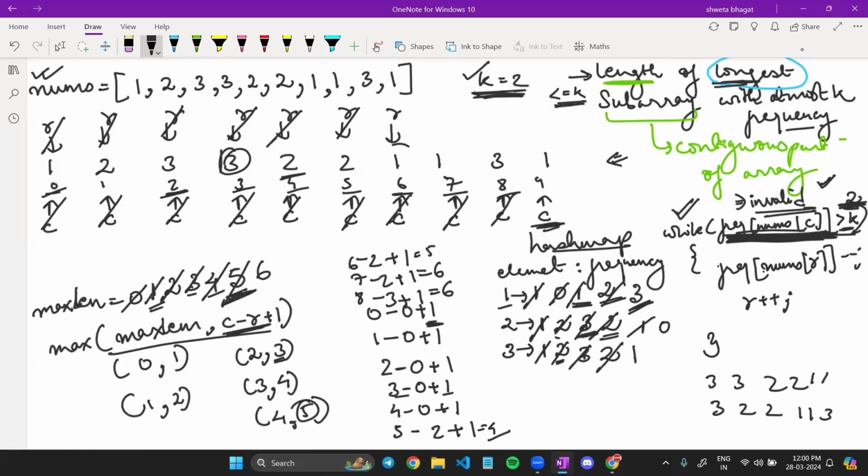Now we'll check, is our window valid? So we can see that the frequency of 1 is still 3, which is greater than 2. So it means that our window is still invalid, correct? And we can clearly see that if this is our window starting from release up to current, then 1 is occurring 3 times, right? So it's still invalid. So we will again remove the element present at the release pointer. And what is the element present at the release pointer? It's 1, right? So we'll decrement the frequency of 1, so it will become 2 and we will increment the release pointer.